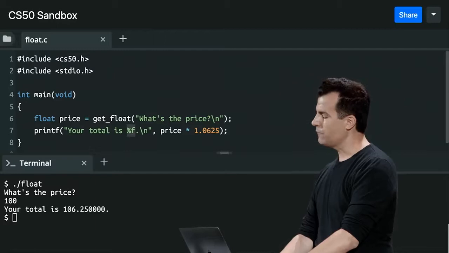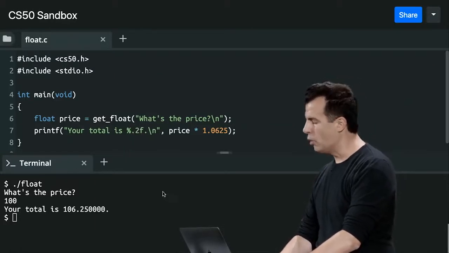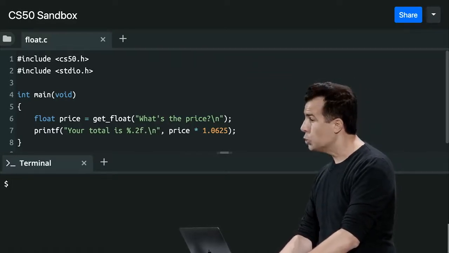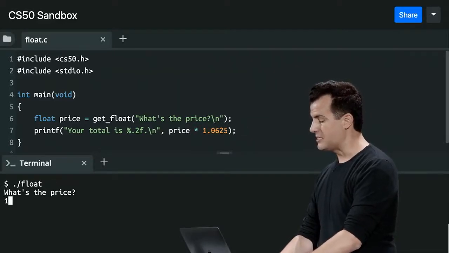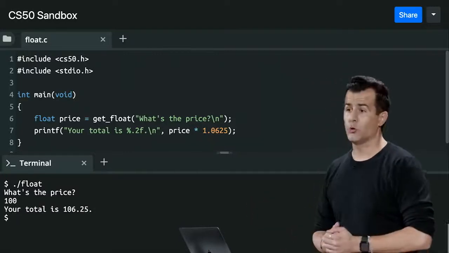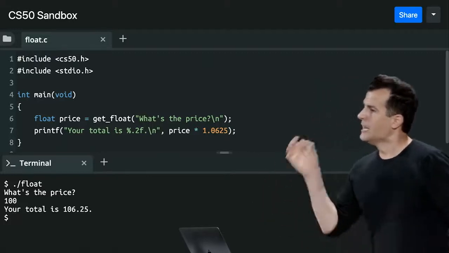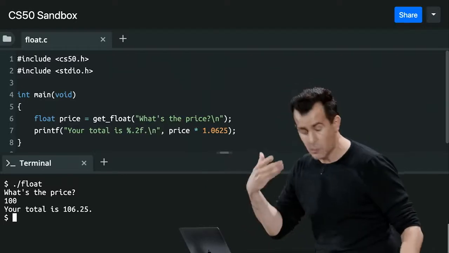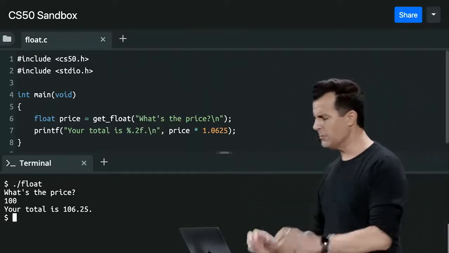Well, it turns out there's some pretty arcane tricks you can do. Instead of doing %f, I can actually do %.2f, which again, you would only know from having heard it before or looking it up in a book or a reference. That's going to show me only two digits after the decimal point. So if I recompile this code and make float, and do dot slash float. Now notice if the price is $100, now my total is a little more user friendly, 106.25. So in short, this is the F in printf. Just as you can print something to the screen, you can format it by telling printf to only show so many digits.